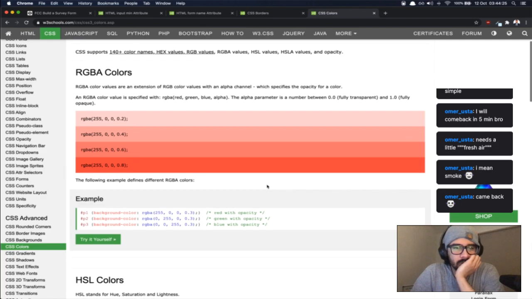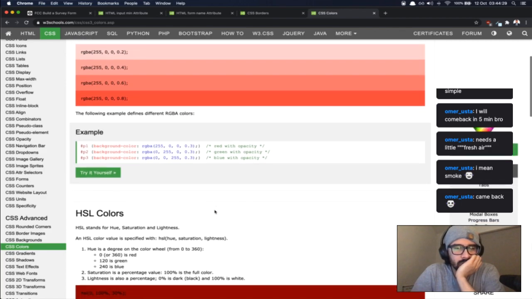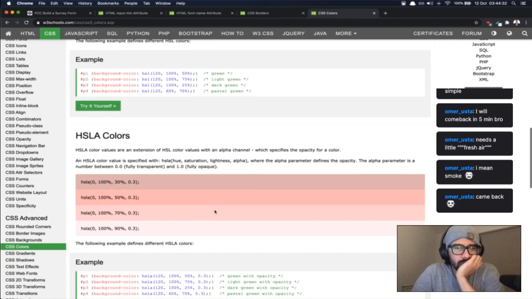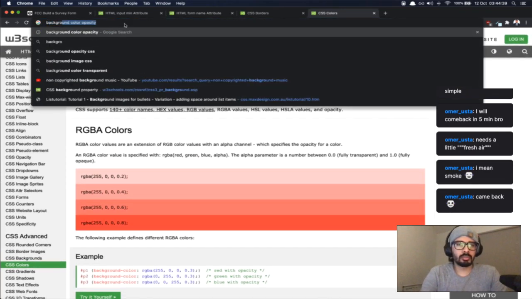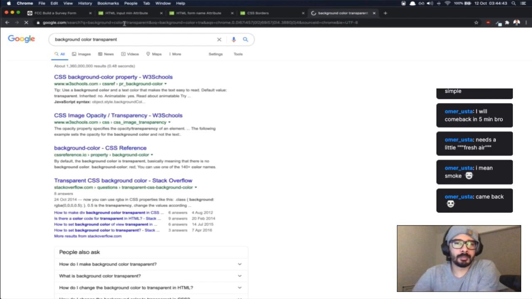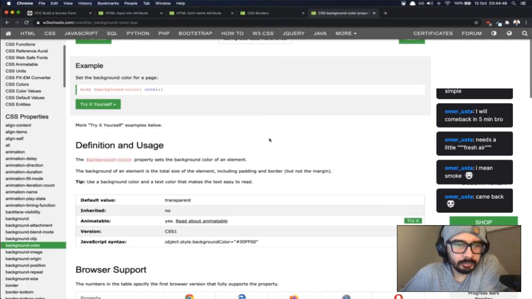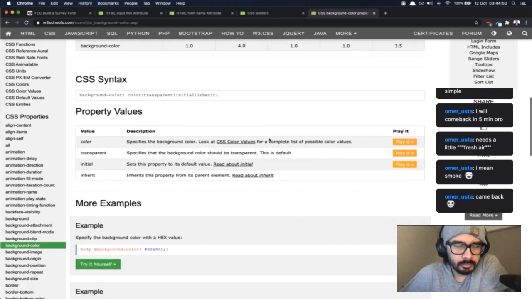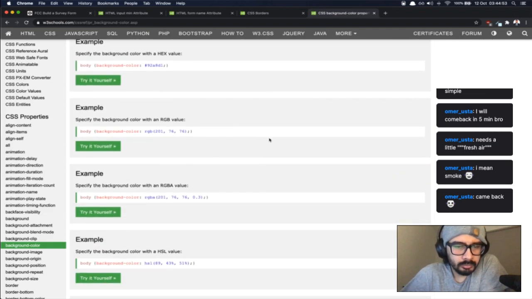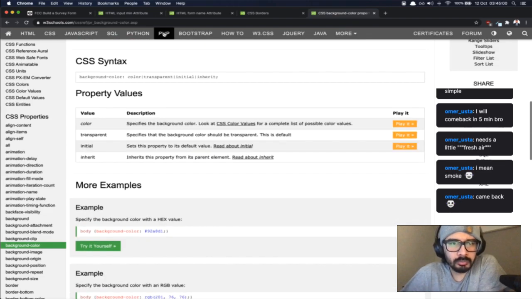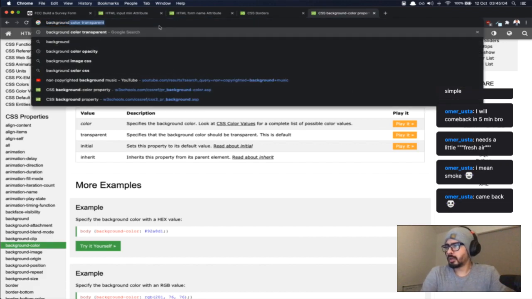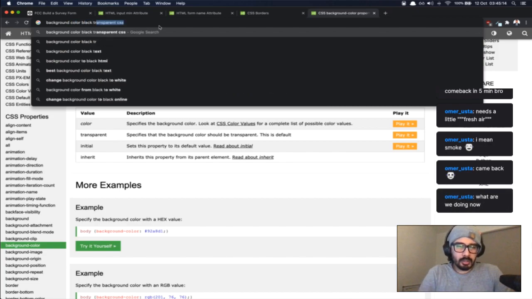Opacity. How do you add opacity? Background. Came back. Welcome back, hope the fresh air was good, man. Background color black, transparent.